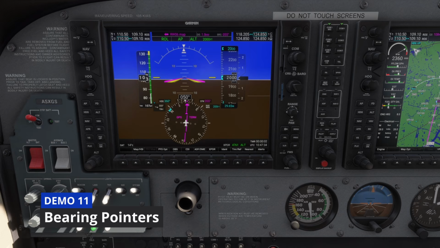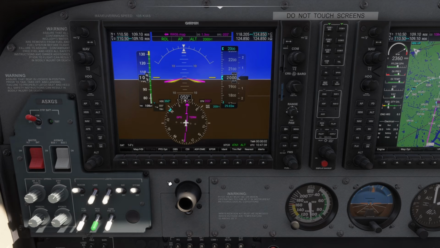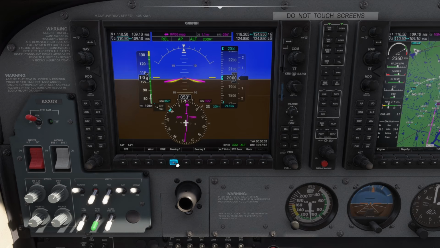Wouldn't it be useful to add a second needle to this nice compass? In demo number 10 we're gonna look at how you can do that. What you need to do is you press the PFD option, and inside that you've got bearing 1 and bearing 2. So if I press bearing 1, it will add a second needle to the compass.